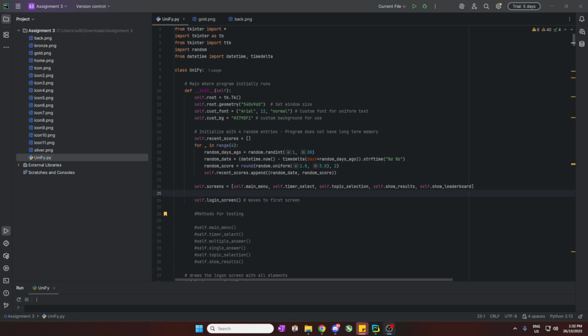This is the demonstration for our user interface design assessment 3, Unify application. I'll begin by showing you some different areas within the actual code logic and doing a demonstration of the application itself. So for the first area, we have the main area where the program initially runs.